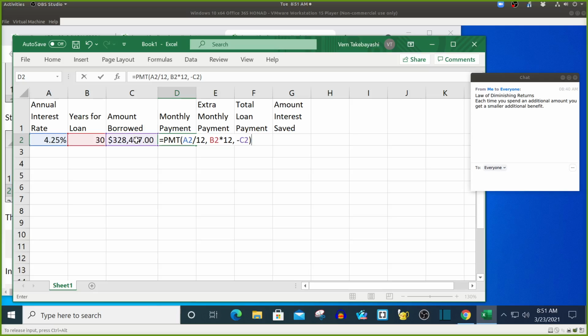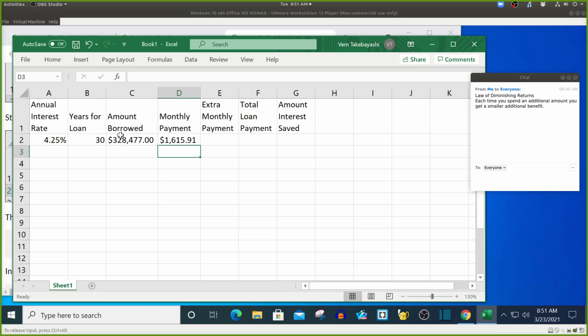Make sure that you get the formula in correctly, so that when you hit enter here, the amount you should see is $1,615.91. Let me click here and show the formula again. The annual interest rate divided by 12 gives the monthly interest rate, the number of years multiplied by 12 gives the total number of months or total number of payments, and the present value is the negative of the amount borrowed. When you hit enter, that's the amount that you should get.